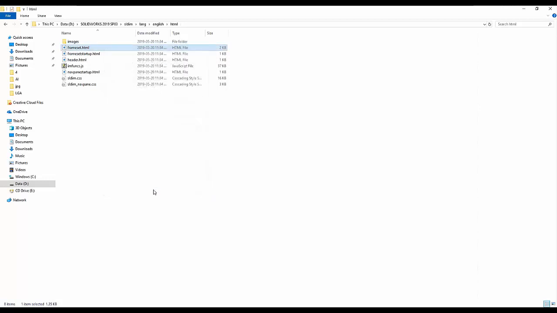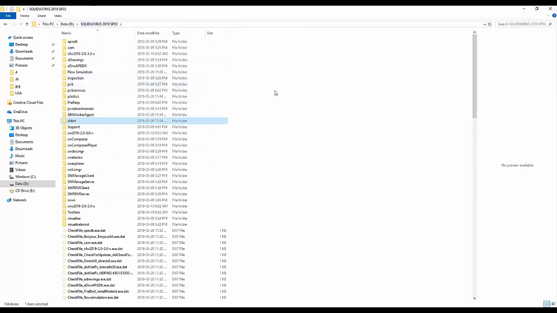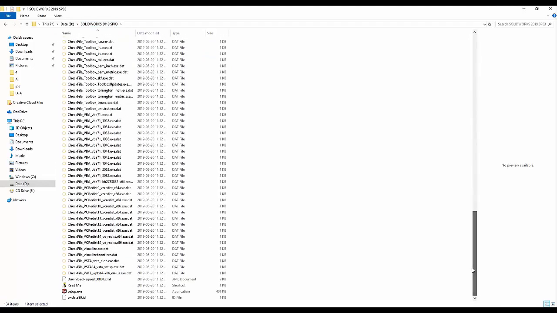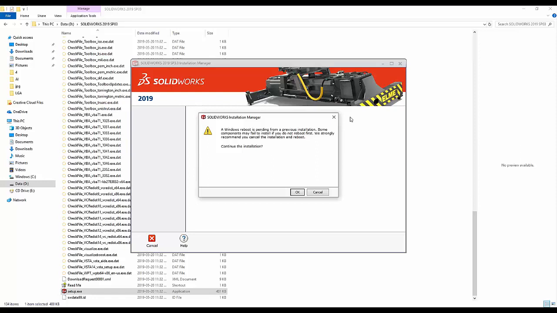That should fix the issue. So we are going to test it. Go back to the main installation file folder and run the setup.exe. And it's fixed.